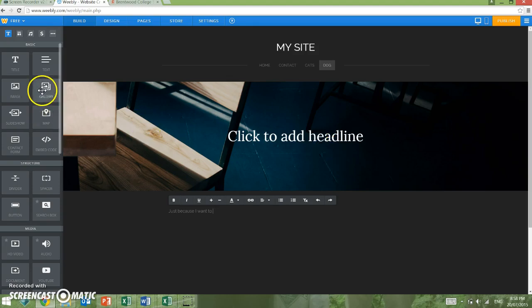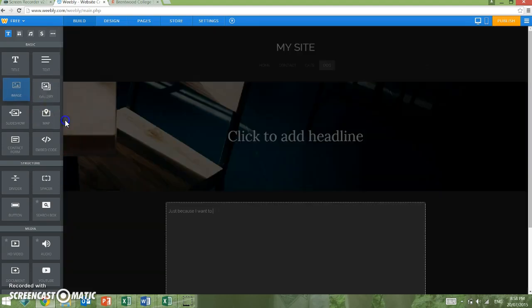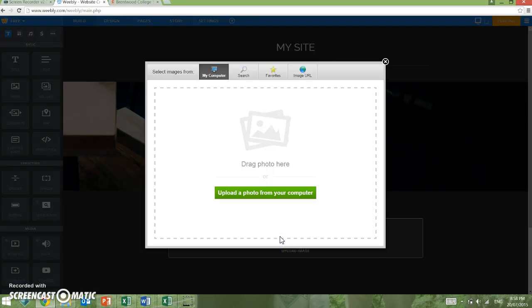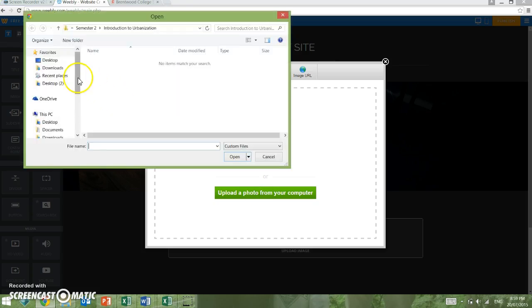I could then put in a new element. Maybe I want to put in an image. I bring it in, I drop this image, I click on that thing, and I can find my images. So I can upload a photo from my computer, I can choose an image from the internet. There's all sorts of options. It is a very, very basic drag and drop program. So maybe I want to search my computer, upload from my computer.